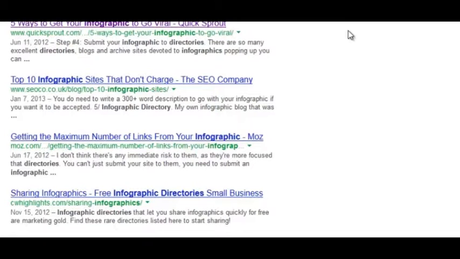So again, you can choose to pay. If it's a small fee, it might be worth it for you because this does get more eyeballs on your infographic, which increases the potential to go viral. But in my opinion, the traffic on these infographic directories is not very good, so I prefer just to submit to the free ones.